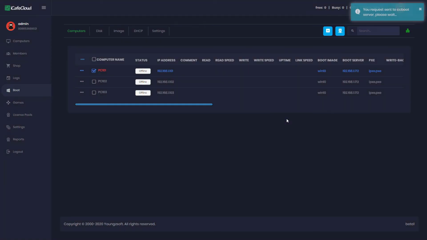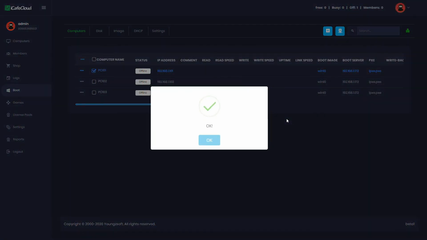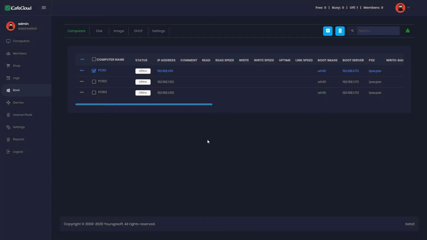Wait until the changes are written to the image file. The time depends on the size of the changes made, and sometimes, it may take several minutes.